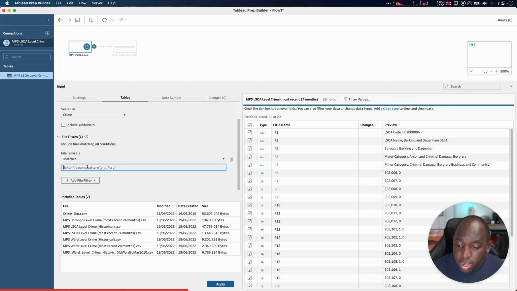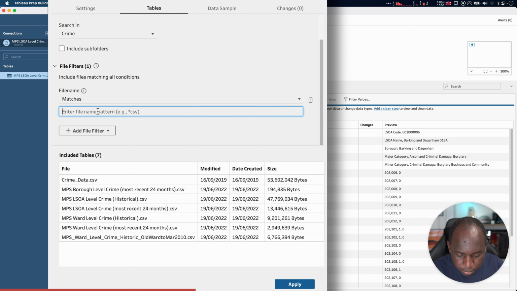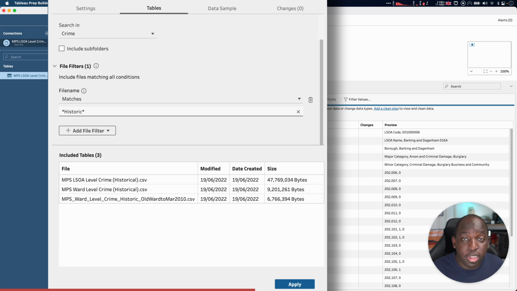Well, for this one, what I would probably do is type a star, then type historical, or just historic, actually. Historic, and then enter another star. What you're basically saying is go and find anything that has the term historic anywhere in the file name. And if I hit enter, you'll see that it returns those three files.